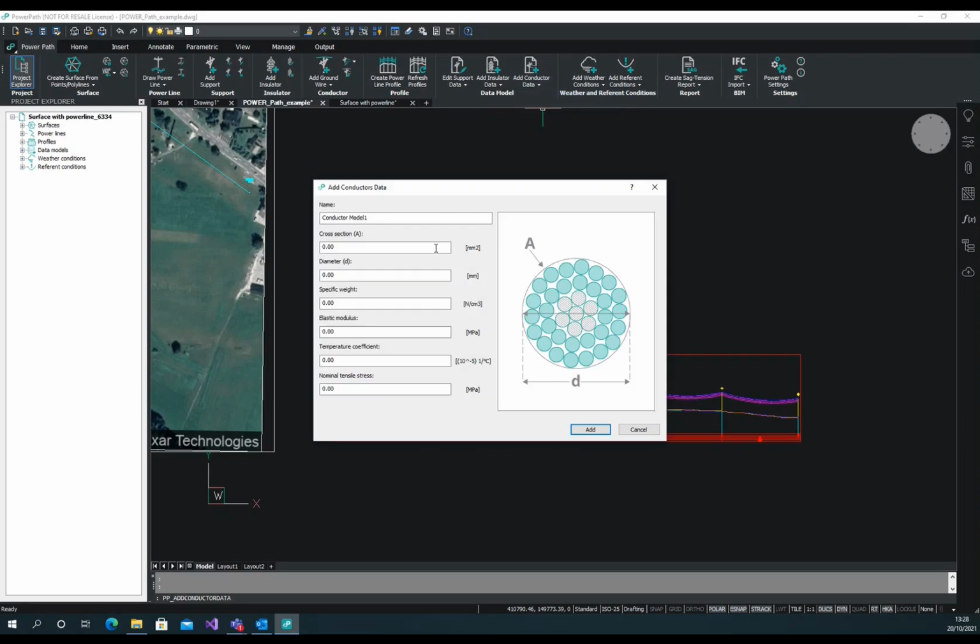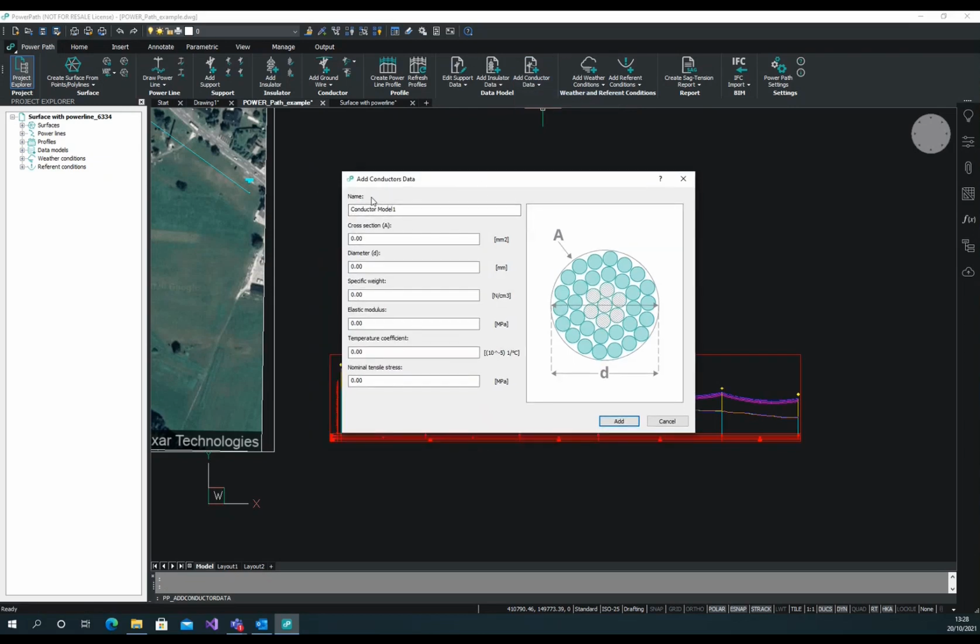Add conductors data. I will show to you this option. Here we can add a new conductor to our existing conductor database, and here we can define the conductor name, for example, this cross section, for example, this diameter, for example, this specific weight, elastic modulus, temperature coefficient, and finally nominal tangent stress. And now I'm going to click on Add.